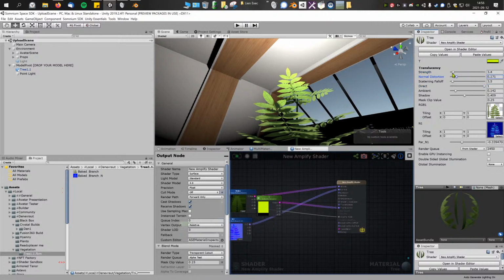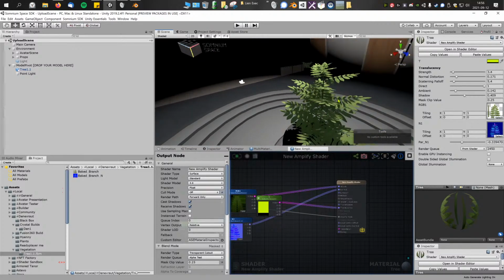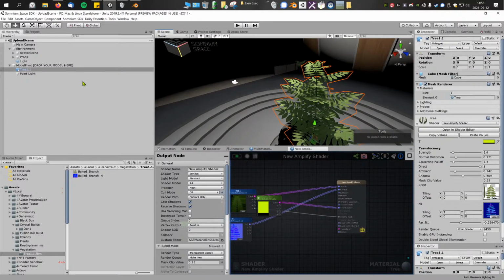It's like saying the blood of the tree is like this color, and if there's light passing through it, it becomes like this. That's beautiful. It's beautiful. Okay, let's try it now. Let's try this beautiful thing.